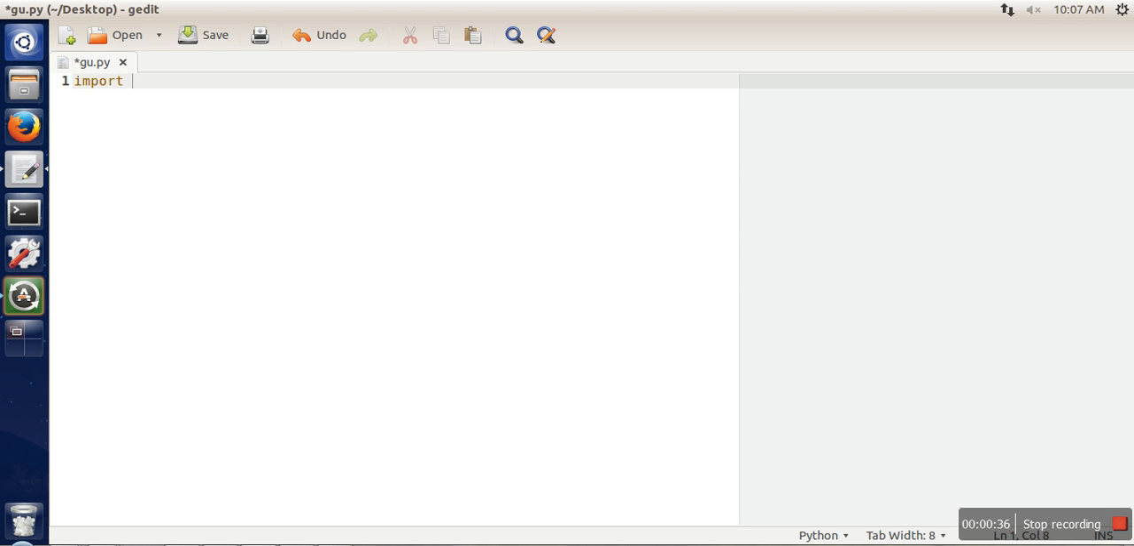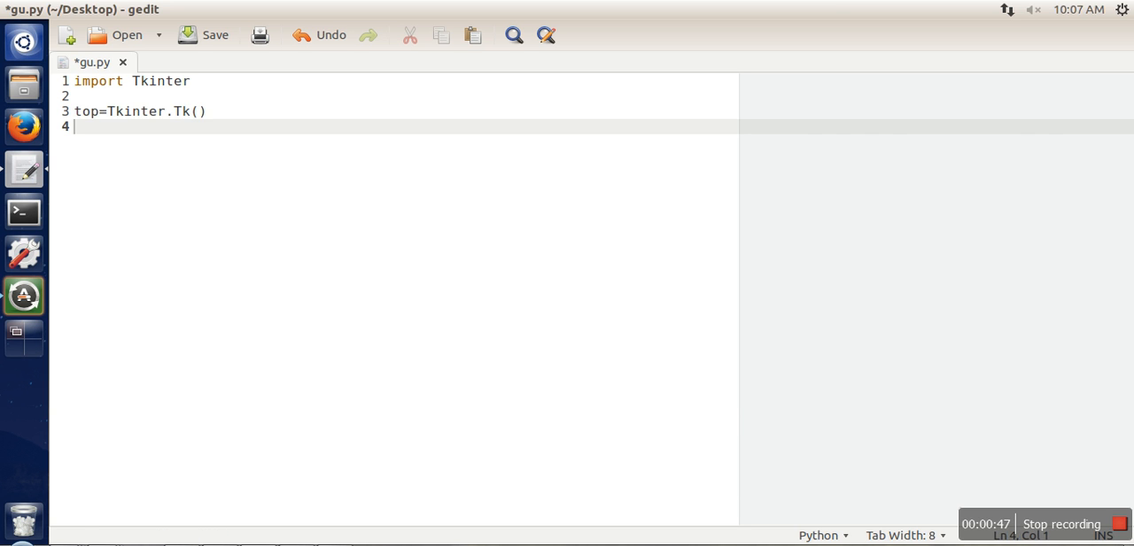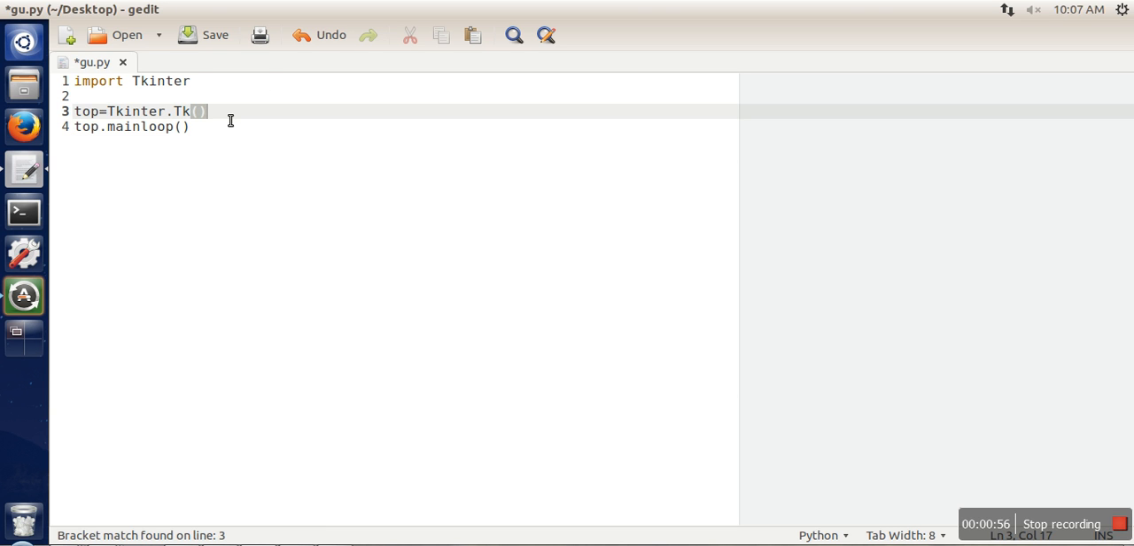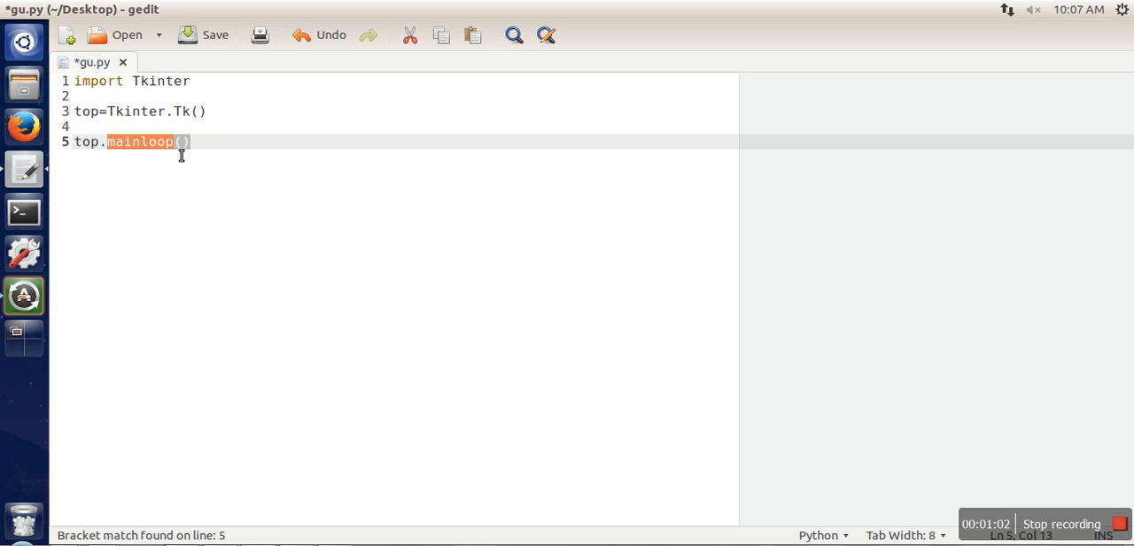So first of all we need to import the package, this module, and next we are going to create our top window. How to do that? Tkinter Tk, and then we will run the main loop. So here we have created a window, and in this statement the main loop will run this window in an infinite loop, because in that loop the window will keep on waiting for events. It will keep on waiting if there is any event for a button or any GUI widget.